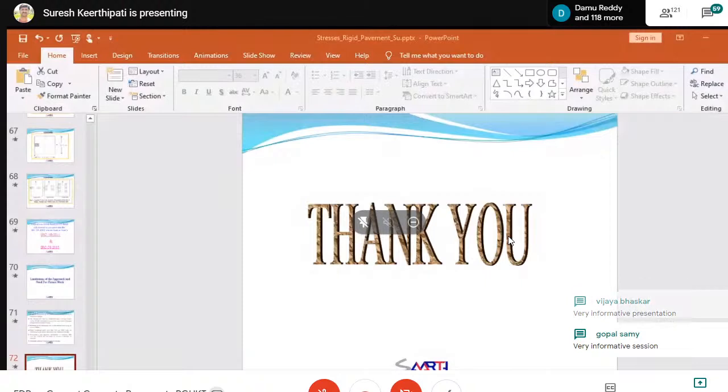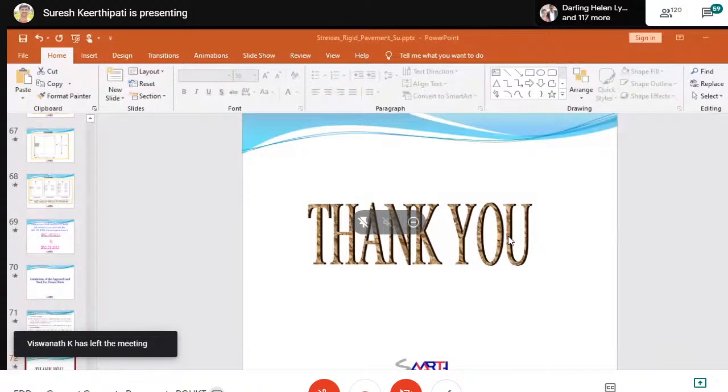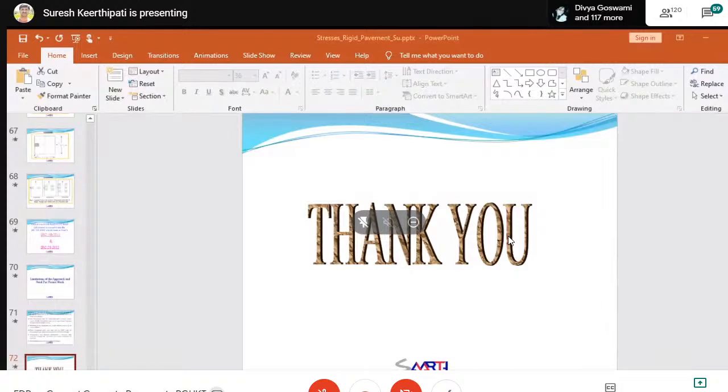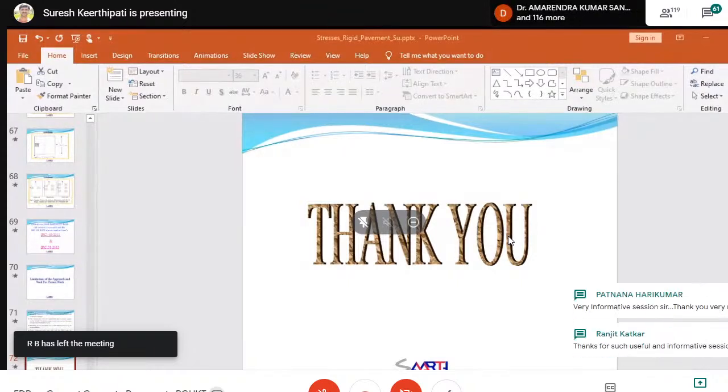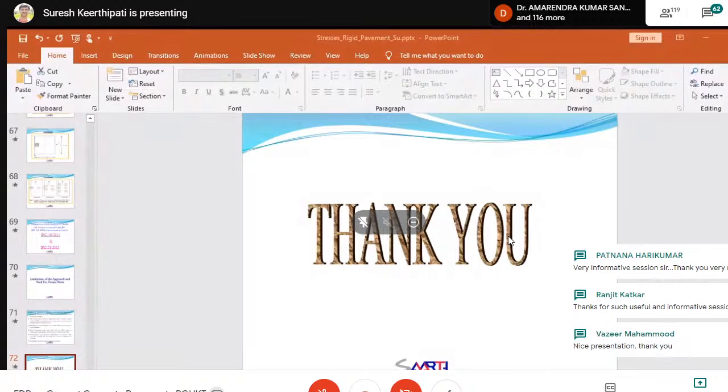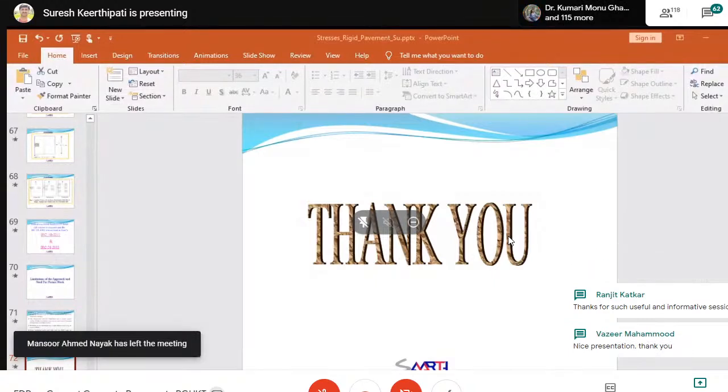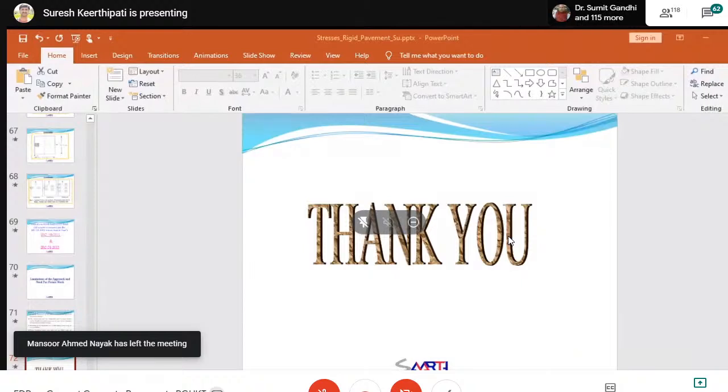Mr. Suresh is working as the director in Samarth Infra Inc. Technocraft Private Limited, Hyderabad, which is one of the very good consultancy companies, working in different areas of transport engineering. Coming to the presentation, Mr. Suresh started by explaining the various types of stresses developed in the pavement due to wheel load, self-weight of the slab, and temperature.